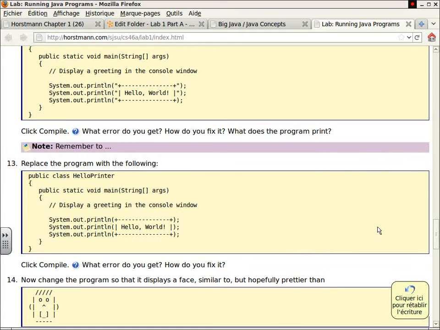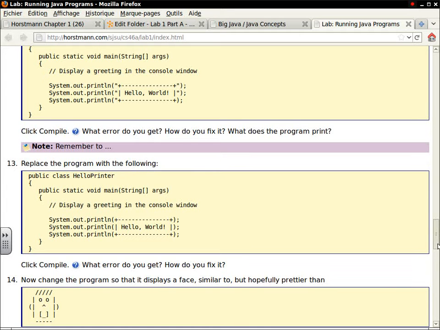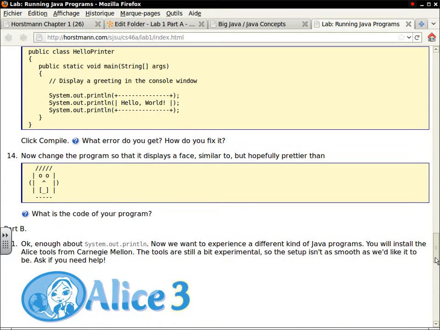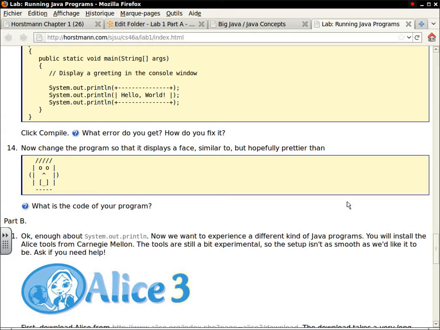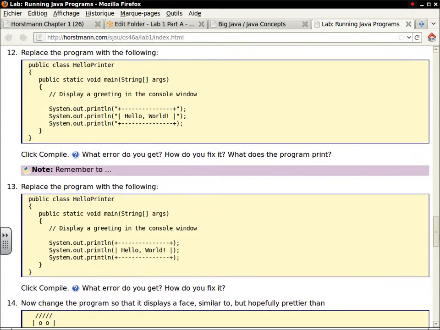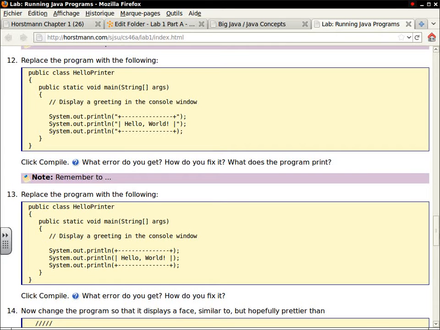All right, so then we have the face thing here. And here someone else also asked a very good question and said, I've done this thing and I've done it with 5 or 6 system out println statements. Yeah, that's kind of like the hello world here. Could I do it with a single print statement?